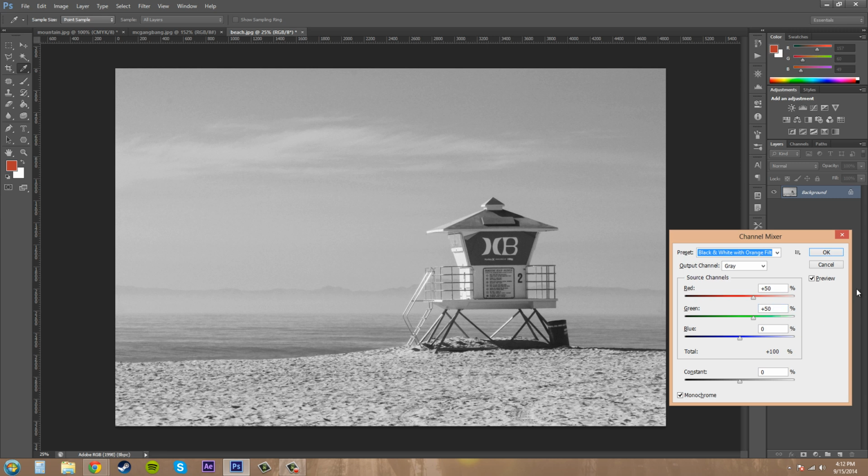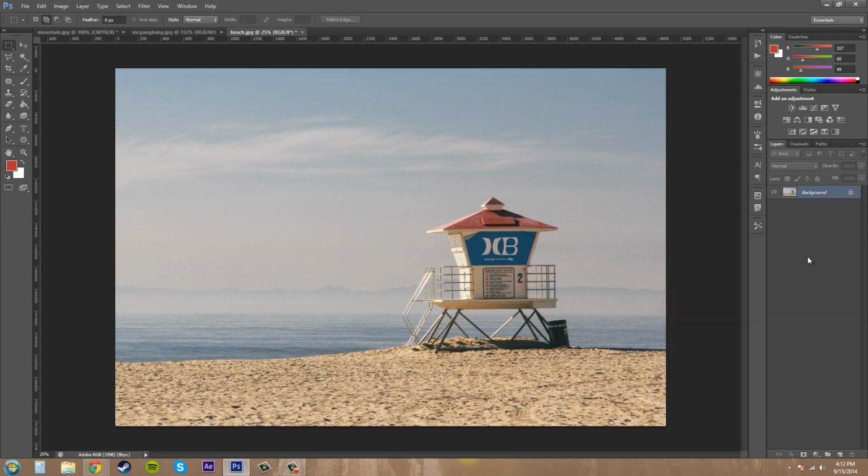So that's the channel mixer. It's good for making advanced grayscale images and just adding or subtracting some of the individual color channels. So that's it for this tutorial.